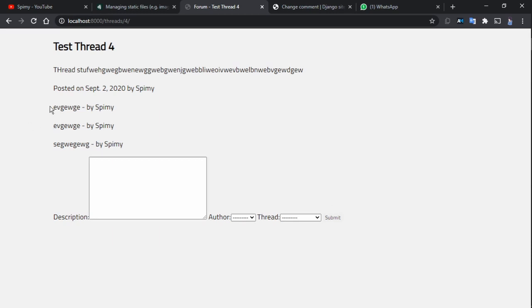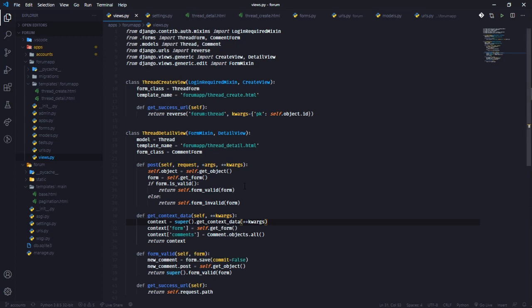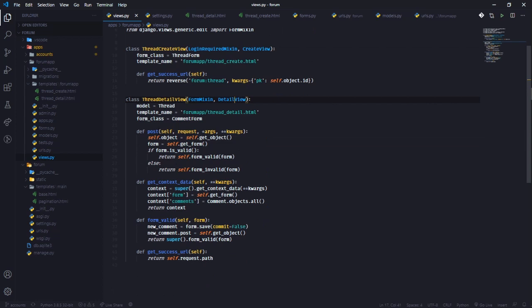But anyways, as you can see, I got the comments working now. I spent just a few minutes fixing stuff. So basically I removed the update view. I didn't need it anymore. I just put a form mixin and a detail view, and then I realized it's just that I forgot to handle the post request. So all I had to do was send the post request to handle it, and that was the thing that was keeping it from working.